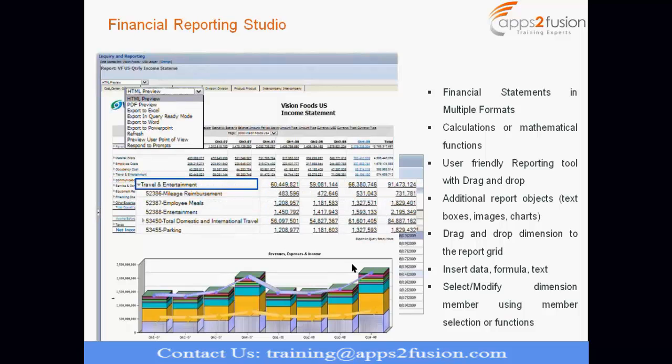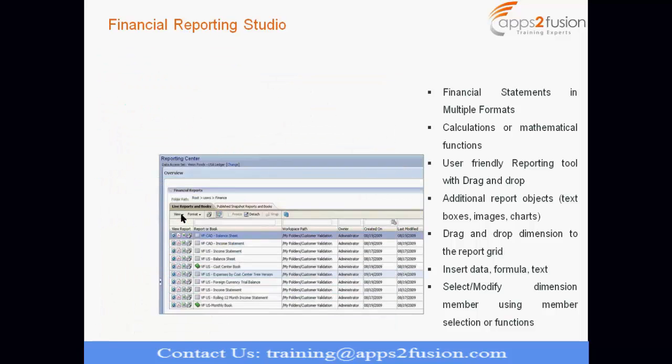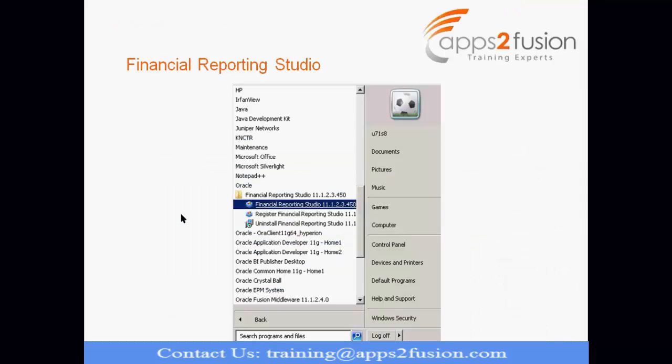So you can expand, for example you are into travel and entertainment, and then you can expand that. So the same report you can use for summary as well as for detail. You can publish it in multiple formats.